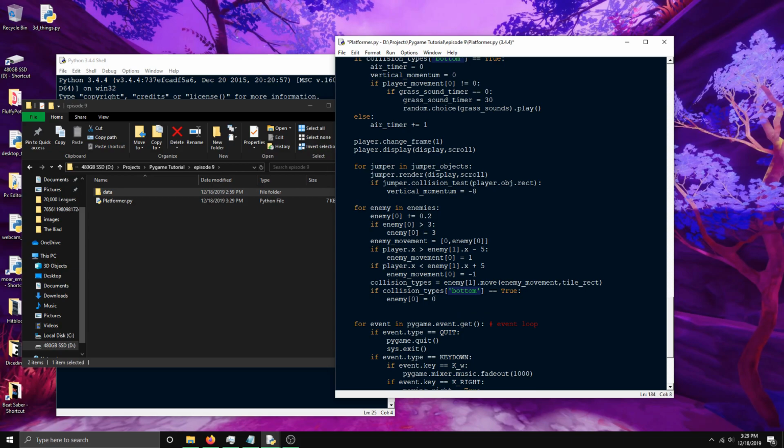And now we also have to render it. So enemy 1 dot render display, that's the surface we're rendering on, and scroll, that's the basic camera, basically the camera position. And we also need to make it so that when the player hits it, the player gets bumped.